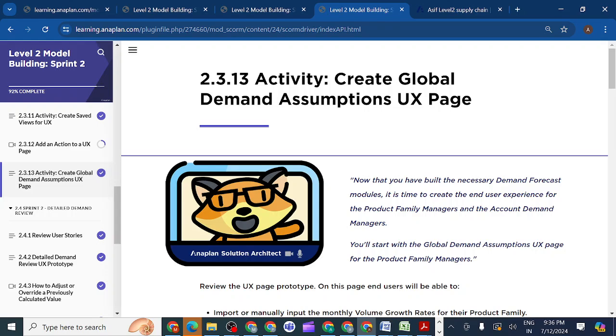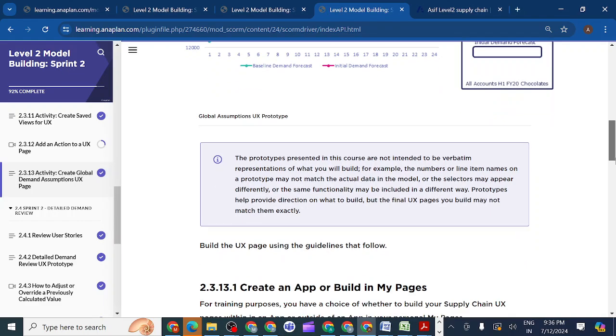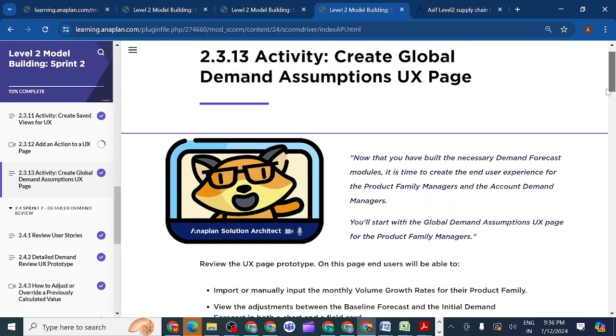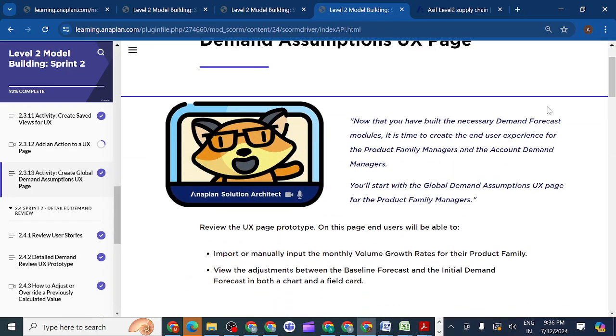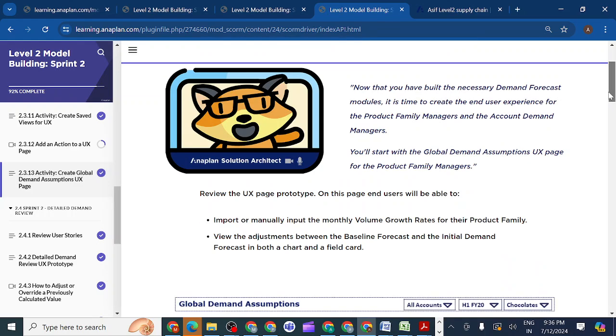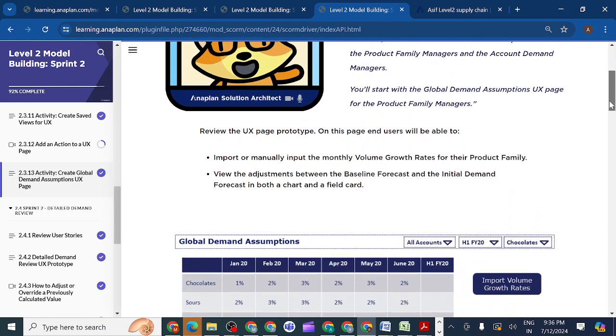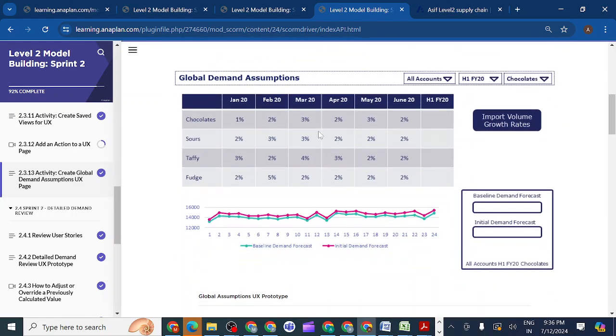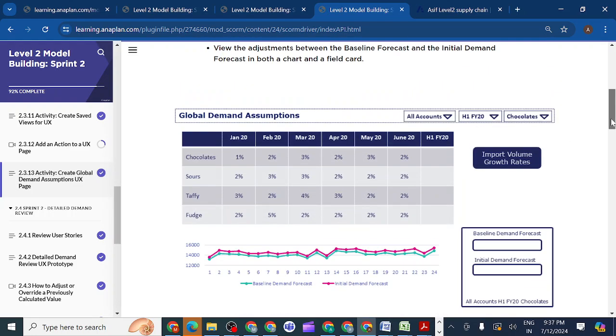So anyway, we can go to another activity: create global demand assumption UX page. We need to create one global demand UX page. So in Sprint 2 the major use case and user story is to find out the demand, how much demand we have for each and every product. Is it correct? That is what we need to concentrate on here.